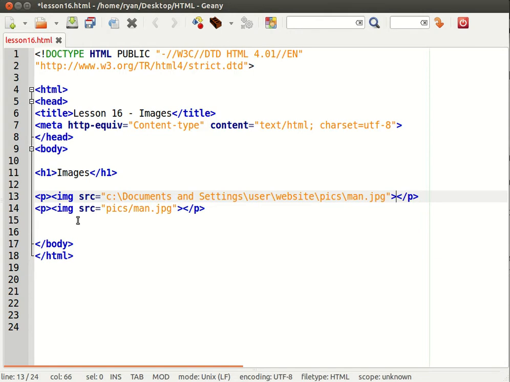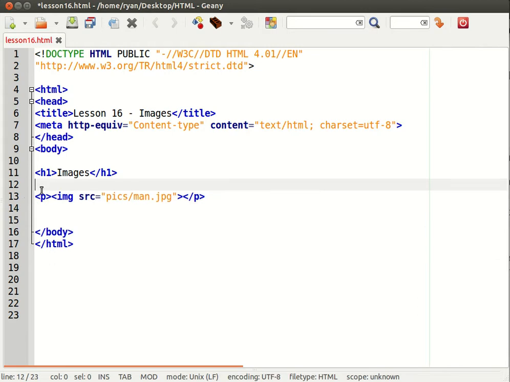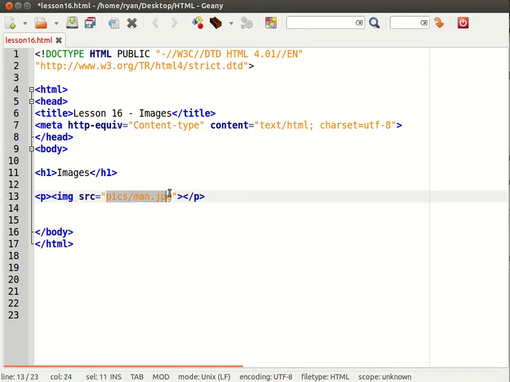The problem with this is that it would only work while you're viewing the site on your local machine. As soon as you upload it to the internet, the image will no longer function, because on the internet there is no such thing as C drive, documents and settings. So that's why it is always better to use a relative path rather than an absolute path, because that way, when you're testing your site on your local machine, it will work, and when you're testing the site on the internet, it will also work. Assuming, of course, you've uploaded that whole pics folder to the internet as well.